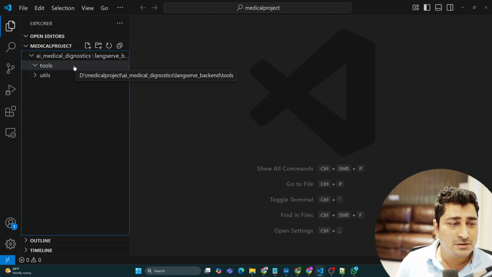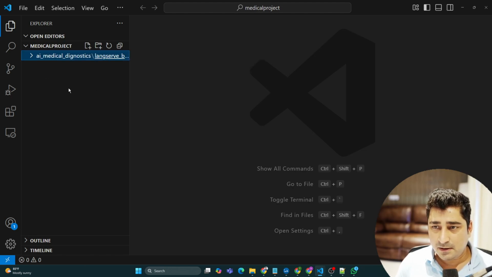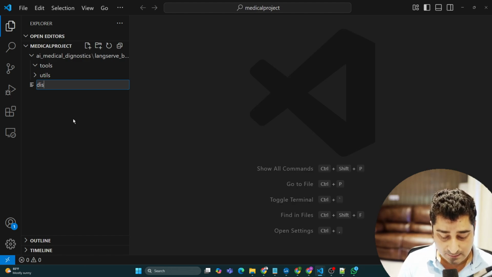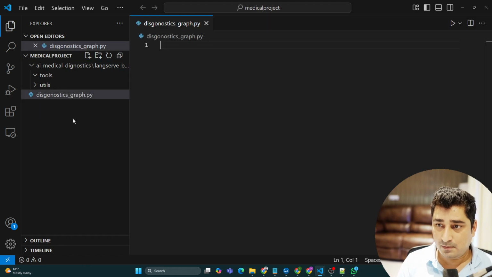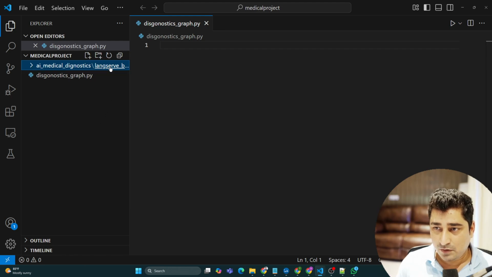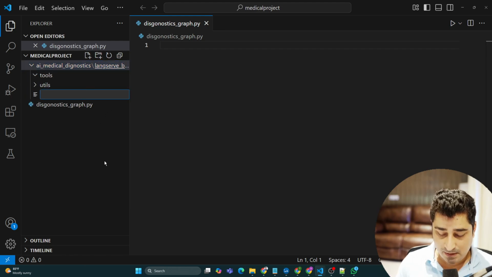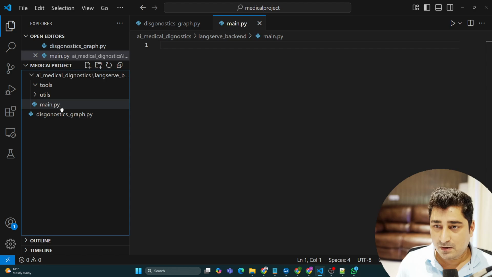And then, maybe for the backend, I can try to create a file called diagnostic graph, where I will be keeping all my agents. And then inside the LangServe folder itself, I'm going to keep my main file, the main.py file, which will be called eventually in the LangServe backend.